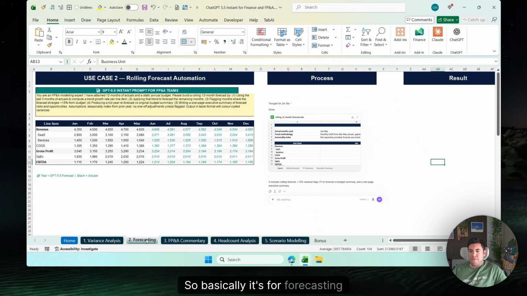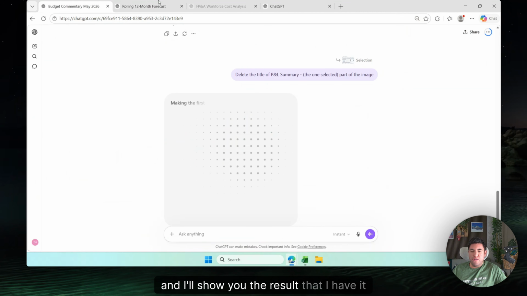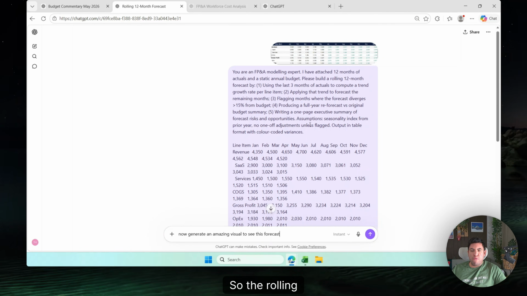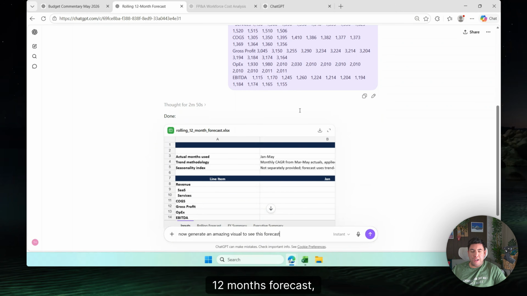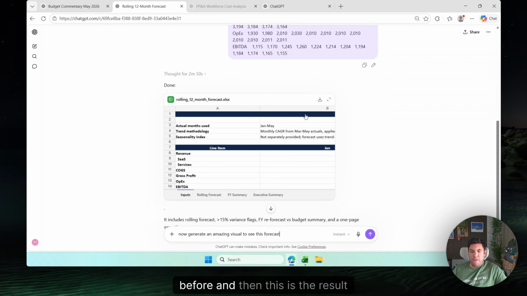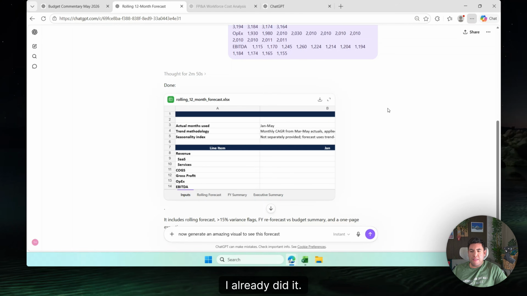So basically, it's for forecasting, and again, I'll be giving you the prompt and the dataset, and I'll show you the result that I already have here. The rolling 12 months forecast. We added the same prompt that I was showing you before, and this is the result. And then you can download by clicking this part of the area in ChatGPT. Right now I already did.